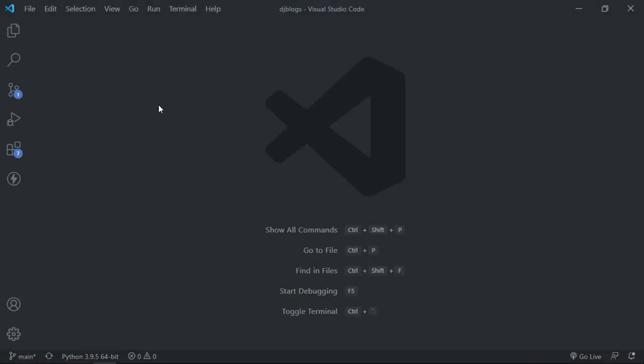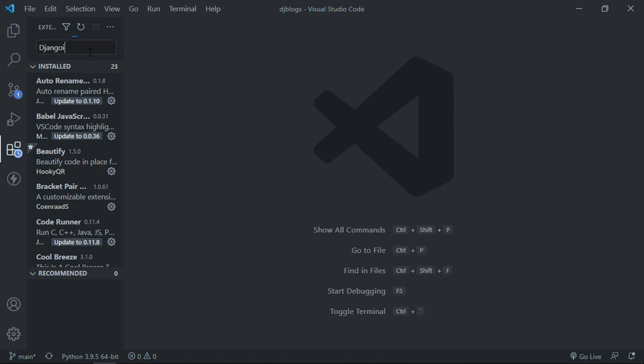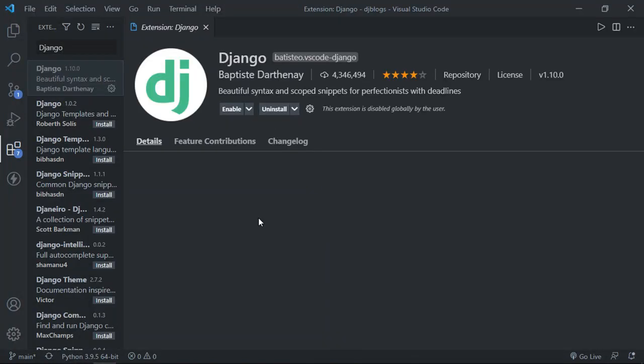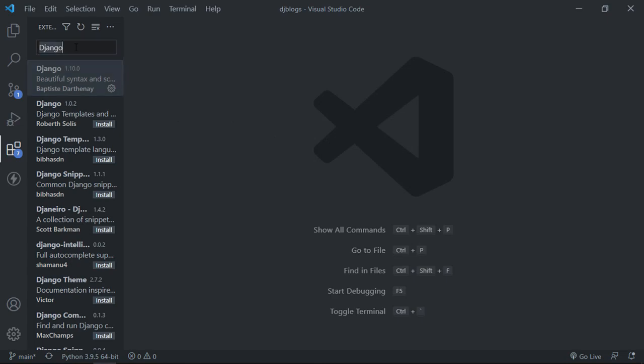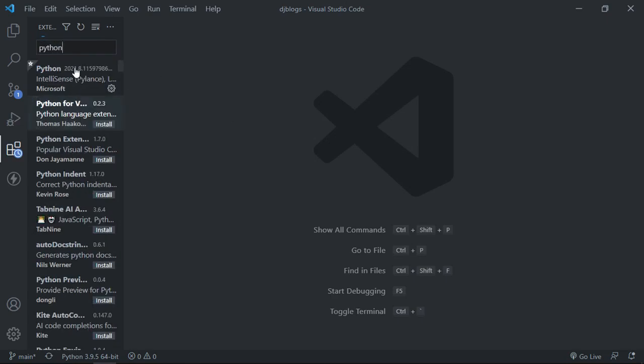And in the VS Code, let's talk about the extensions I will use. So open this extensions, and the first extension I will use is Django. So type here Django, and download this extension. Currently I have disabled this extension, but in the course I will enable it. And apart from Django, I will also install Python. So this is the extension.